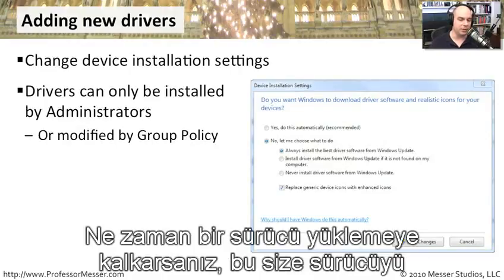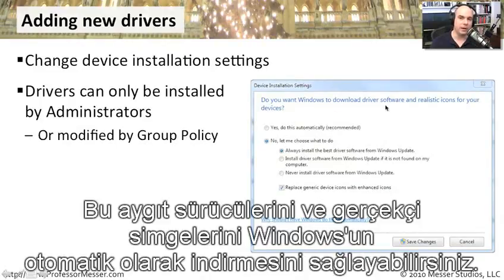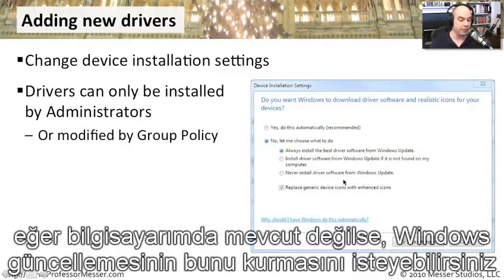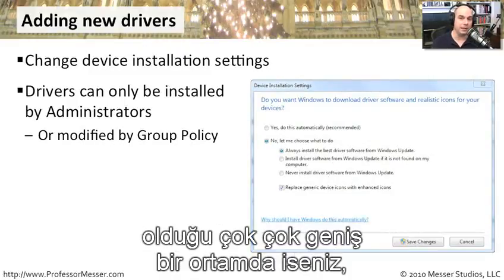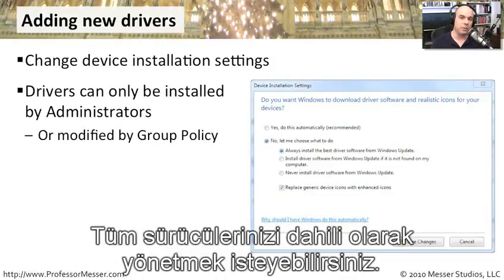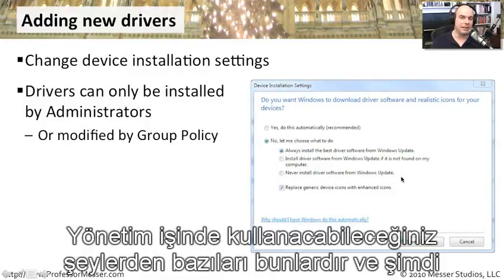Whenever you install drivers, you'll notice that it also gives you options for how you will install the driver. You can have Windows automatically download device driver software and the icons for those devices automatically, or you can say always install it from Windows Update, install it from Windows Update if it's not already on my computer, or never go out to Windows Update to install. And if you're in a very, very large environment with a lot of computers, you may prefer not going out to Microsoft and using your internet bandwidth for that. You may want to manage all of your drivers internally. So you may want to set configurations within each computer so that it never installs driver software from Windows Update. Those are just some of the things that you can manage.